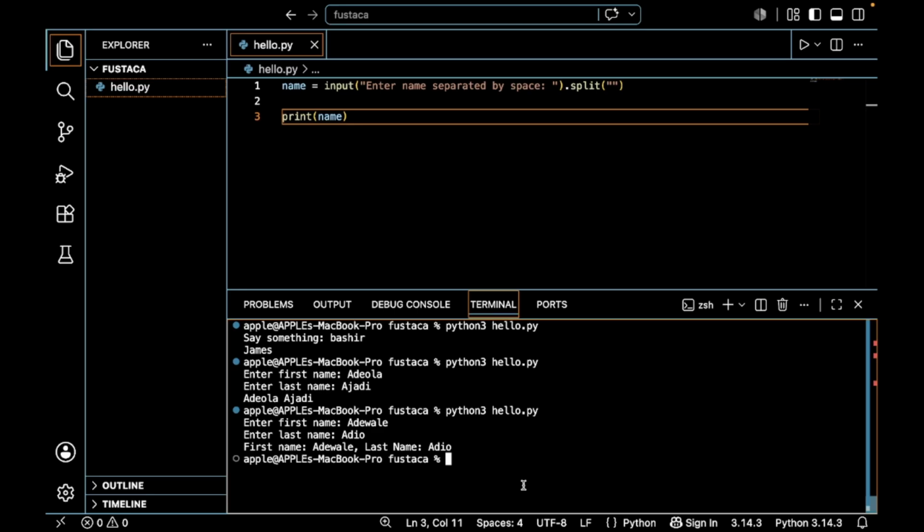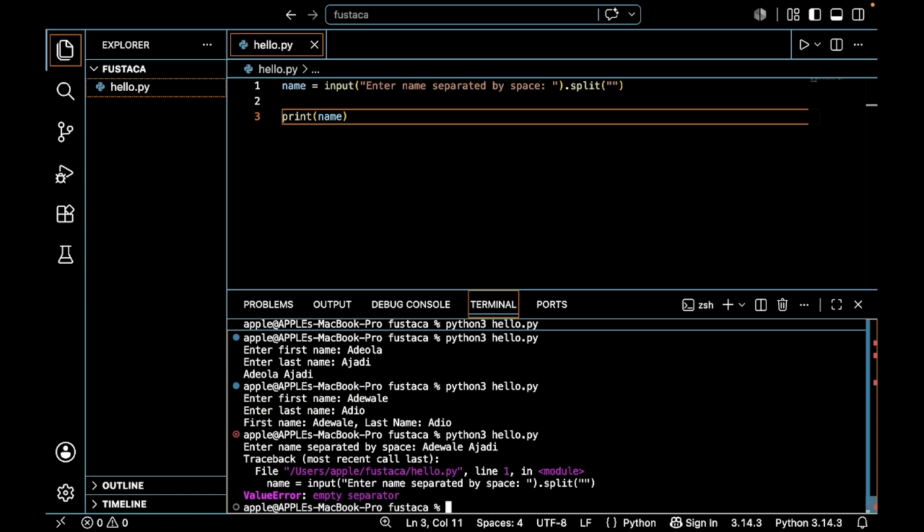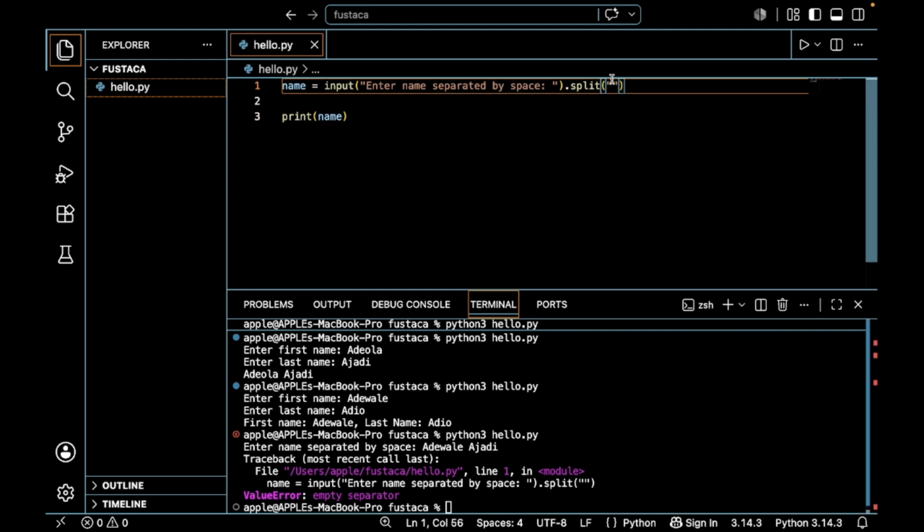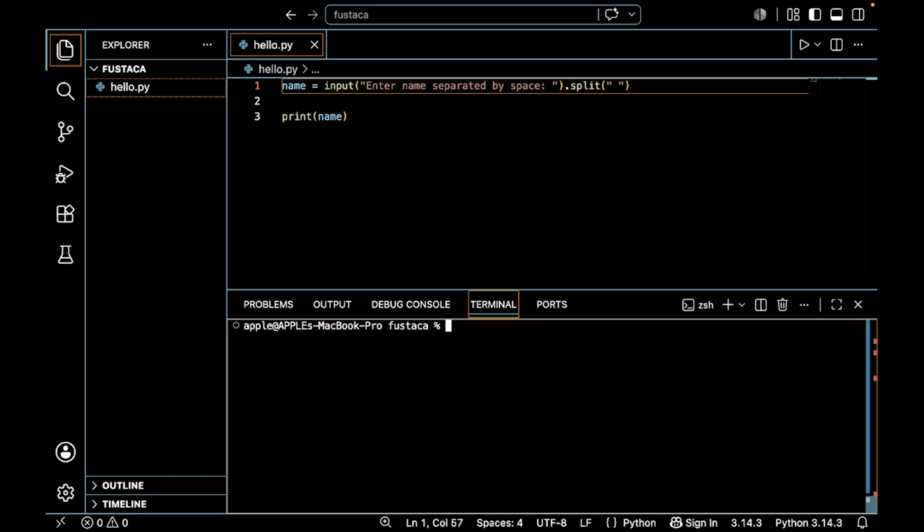So now let's run this code. Enter name separated by space. Let me say Adewale Ajadi. Enter. Oh, okay, now this is a problem. It tells us empty separator. Okay, all right, fine. I was supposed to add the space over there. Let's see. So Adewale Ajadi, enter.